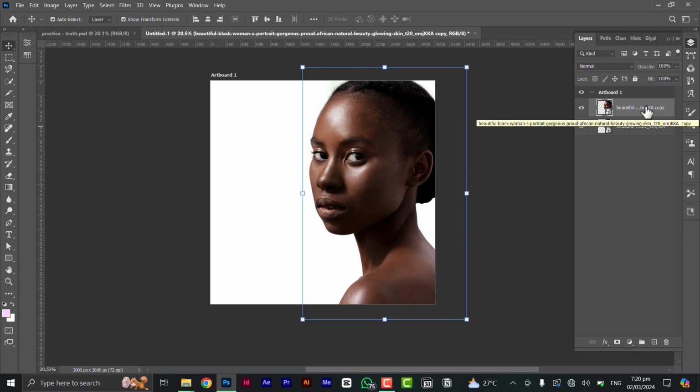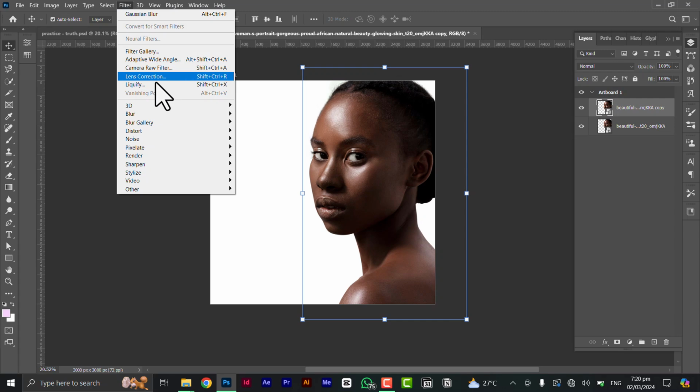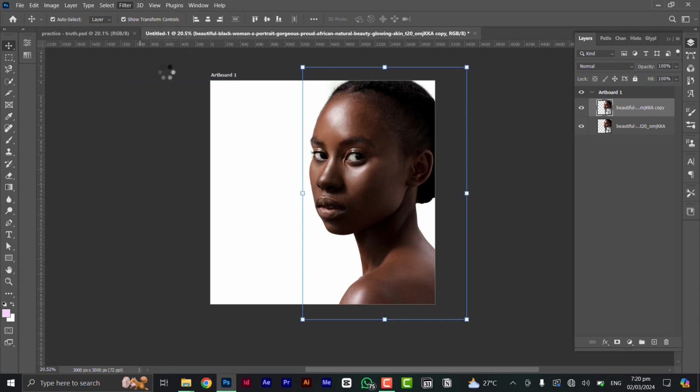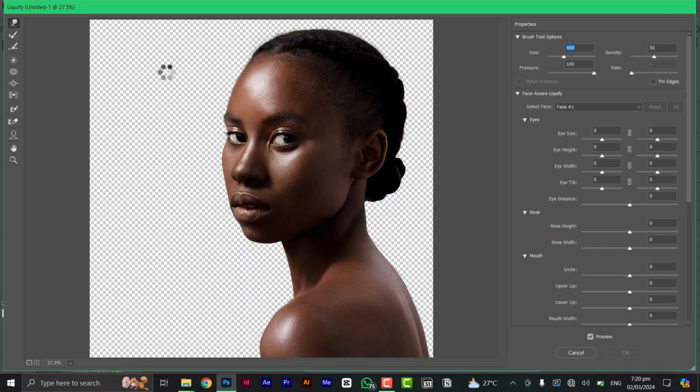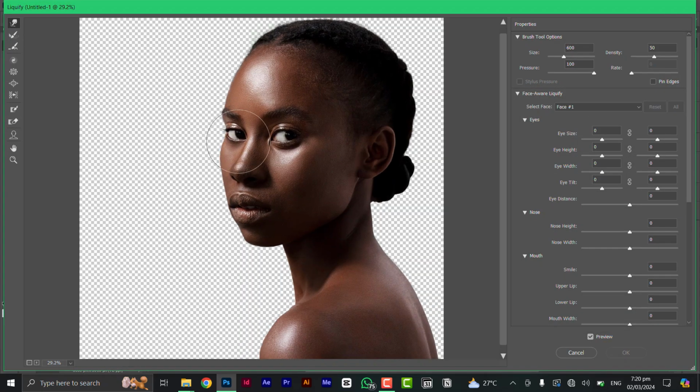So on this first one, we are going to come here, go to Filter, go to Liquify. This is where the whole magic is going to come from, having the skin peel off while the other layer is still hiding behind it. The Liquify tool is a very powerful tool. It can stress your machine out, so let's just be careful.